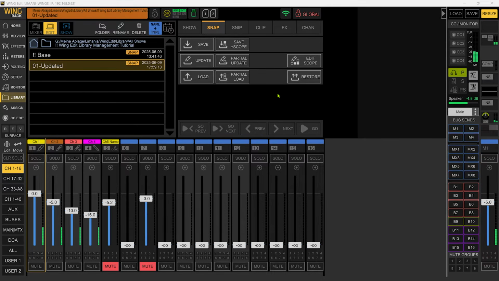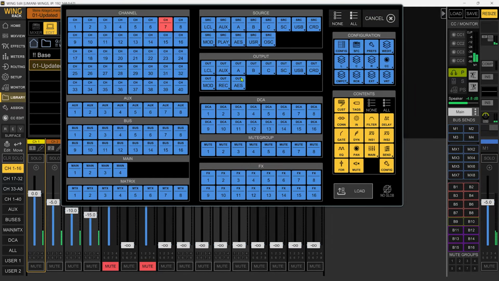Now there's something special with the partial load in combination with globals. When I go to the partial load page, you will immediately see that channel 7 has a kind of red background color. And what that means is that when you now partial load that snapshot, it will not load channel 7.